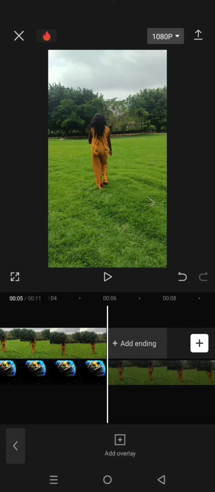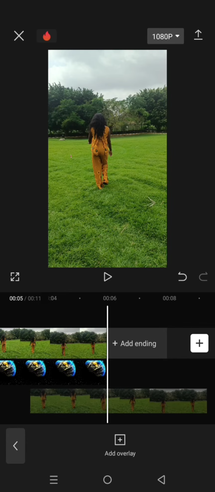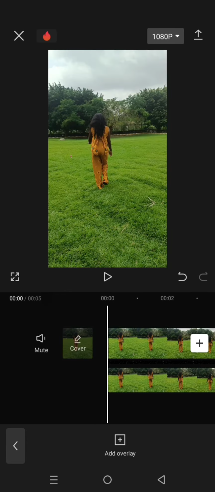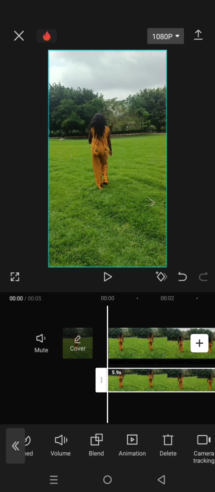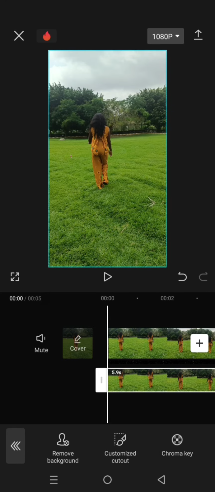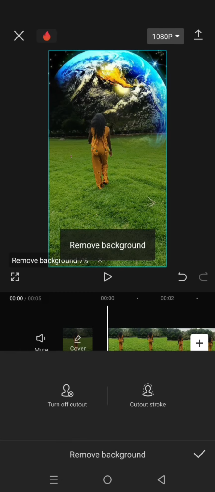All right, when I tap on overlay to drop, I'm going to long press and then drag it under my video. When I do that, I'm going to be having this. Next, I am going to be clicking on cutout and then remove background. That way it will make my image be on top of the background just like this, and it's going to take time to remove the background.